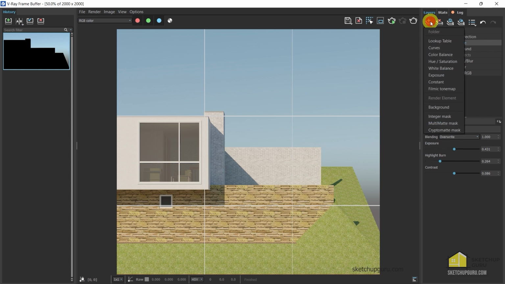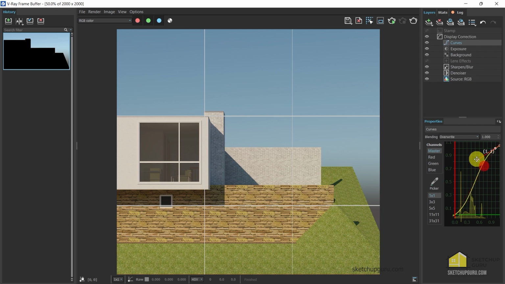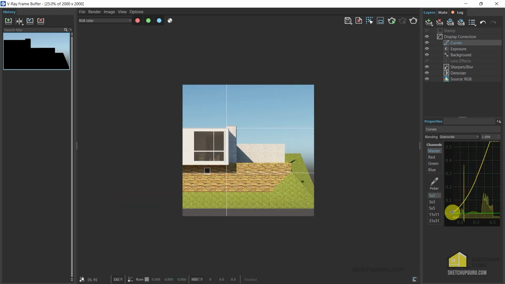And now I can add a curve as well. So I'm going to add a curve. And I'm going to click on the bottom left and drag this to the bottom here. Click on the top right and drag this to the top here. What happens is it boosts the highlights here. So this would boost the highlights in your scene. And by clicking at the bottom and dragging it to the bottom, this would boost the shadows in your scene. So this would add that extra oomph or depth in your render.